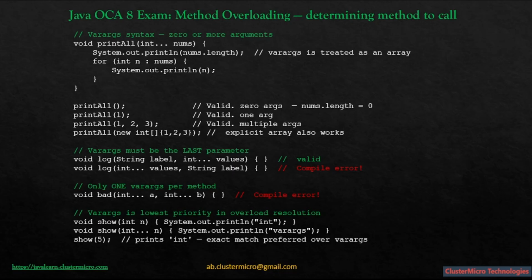Everything you can do with an array. So this is important. The caller sees a flexible number of arguments, but the method body sees a plain array. Valid calls are like printAll(1), then printAll(1, 2, 3), then printAll(new int[]{1, 2, 3}). In this case, you are passing an array directly. And zero arguments is also perfectly valid, right? nums becomes an empty array with length 0, not null.